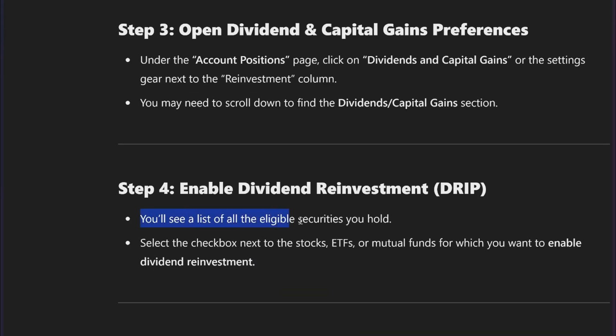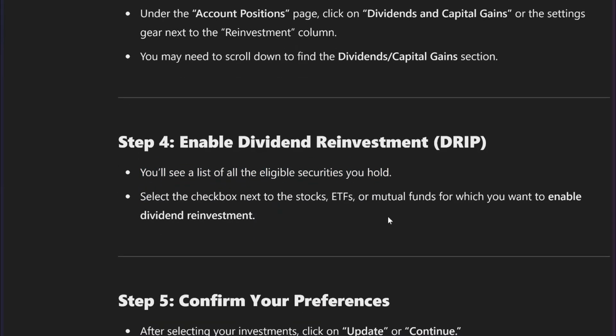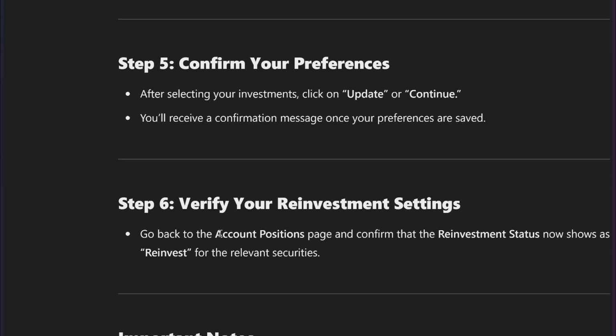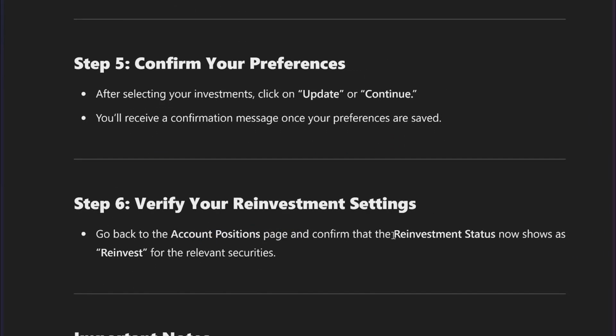You will see a list of eligible securities you hold, so simply select the checkbox next to the stocks, ETFs, or mutual funds for which you want to enable dividend reinvestment. After selecting your investments, simply click on the update or continue button, and then you will receive a confirmation message once your preferences are saved. And then just go back to the account positions page and confirm that the reinvestment status now shows as reinvest for the relevant securities.